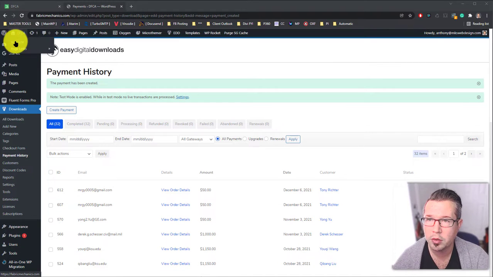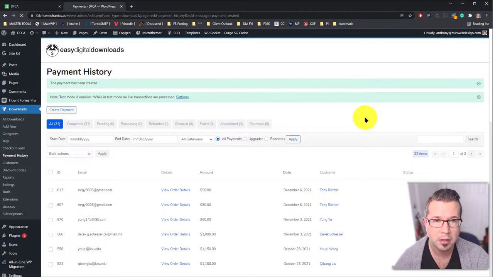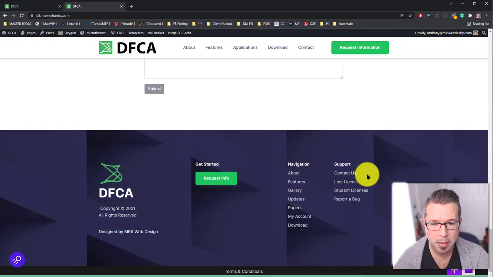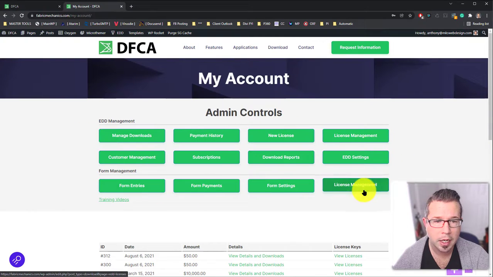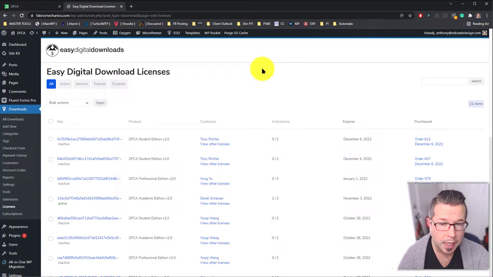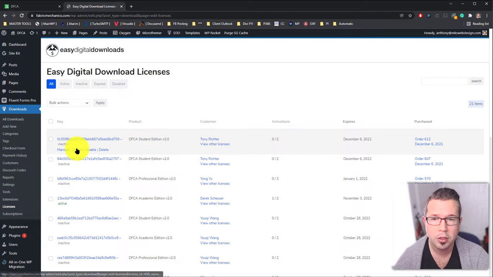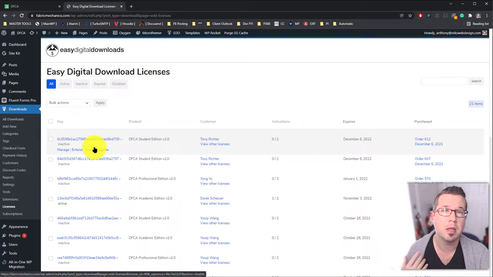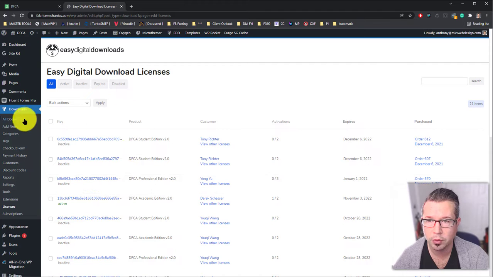Now I'm just going to go back to our site, and let me get back to our My Account section. There are a handful of different areas here. We can manage customer information, manage the downloads, maybe payment history and license management. If someone made a manual payment and you need to extend a license, you can do so in here. There's where you can extend it and manage it. You can also disable it if maybe the payment got refunded for some reason. You could disable that in this section too.